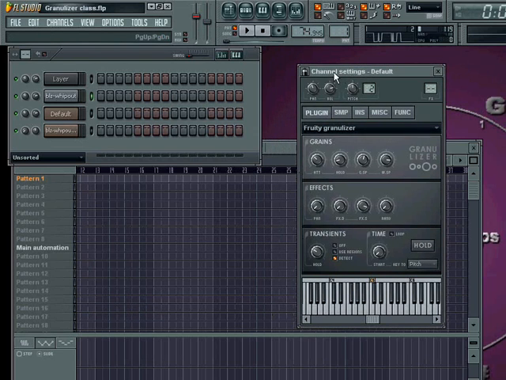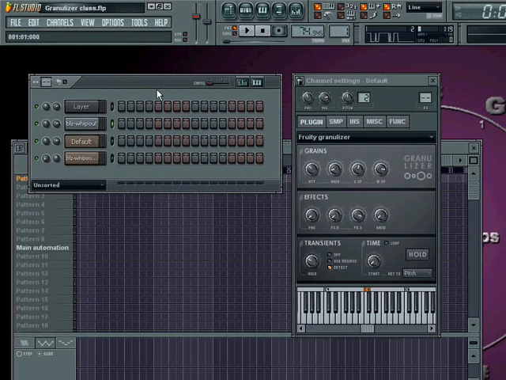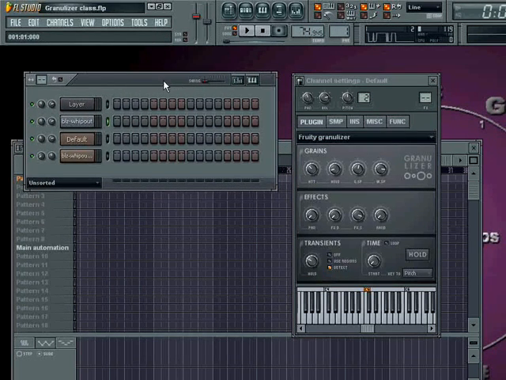I'm going to talk about three things that the Granulizer does very well, and the reasons that I'm pretty happy to have it as an instrument. The first thing that a Granulizer does very well is real-time pitch shifting.